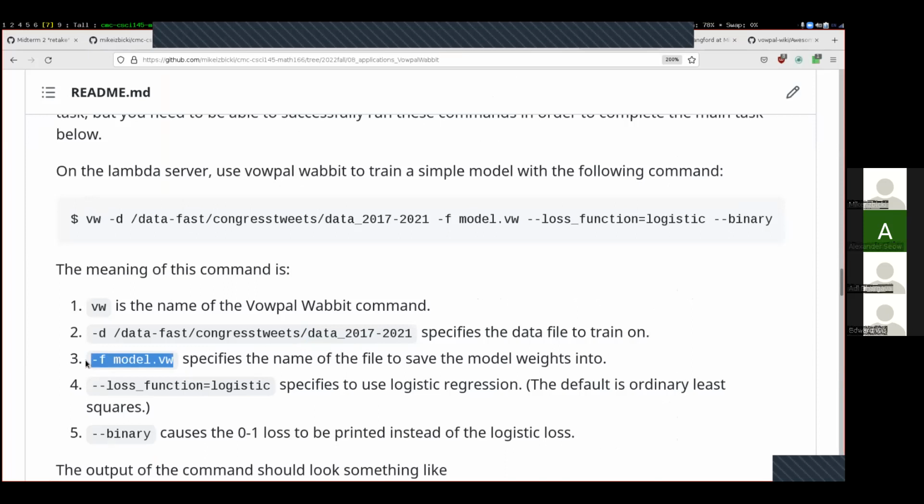This -f is the trained model, what you create, the file name that you're saving your trained model to. And as you're working, you'll probably want to create multiple different models to compare them. And you'll want to change this model.vw to different file names in order to have multiple models that you're working with at once. This loss function is logistic, and this --binary are also things that are going to stay the same for all of your runs, just telling it to actually do logistic regression and report the 0-1 loss in the output.